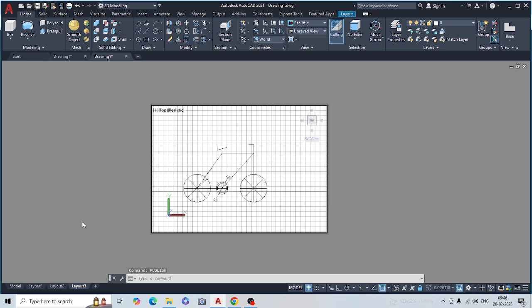This is how we can set the layout. We can plot the drawing and publish a drawing. Okay, thank you.